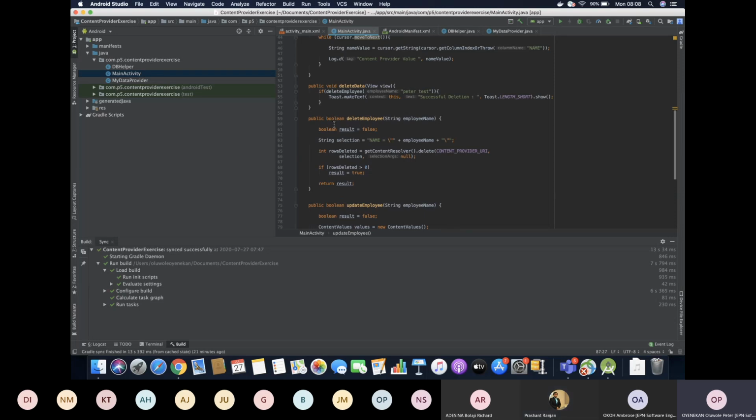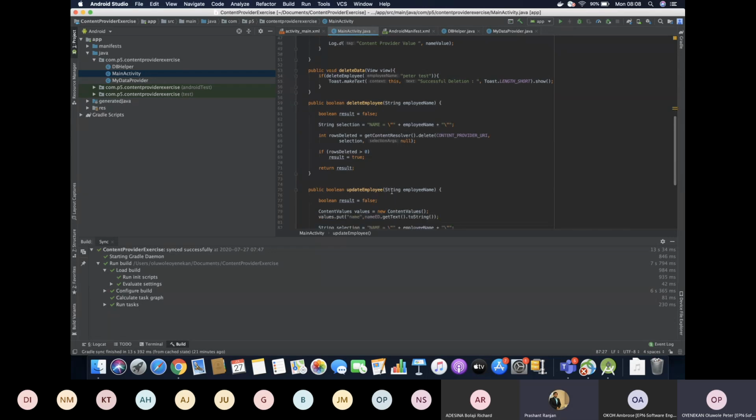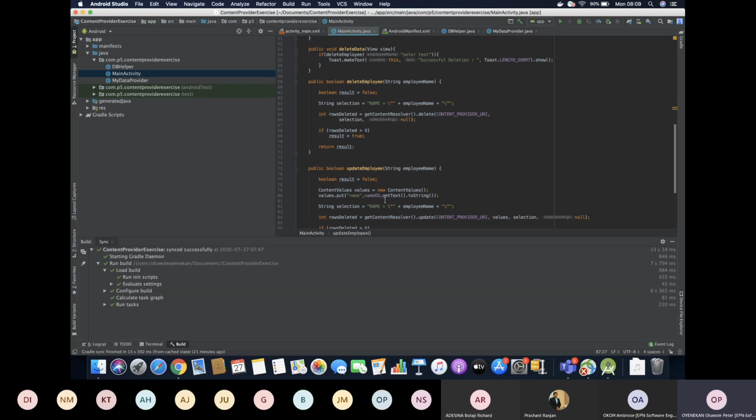So then for my main activity, I just wrote two methods. I made them Boolean. One is for delete employee, where I just pass the employee name. The other one is update employee. I also pass the employee name for that one. I called getContentResolver().delete, passing the parameter where name equals the name that is being passed to this method. Can you hear me?